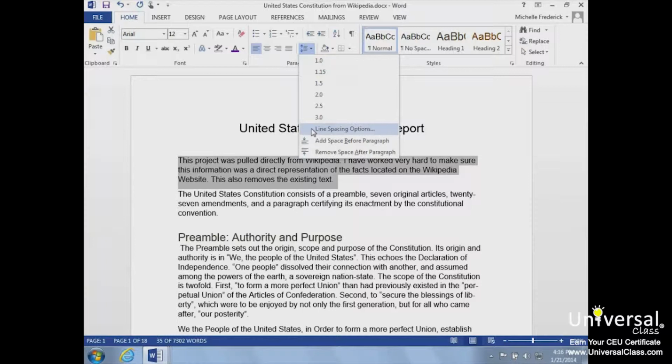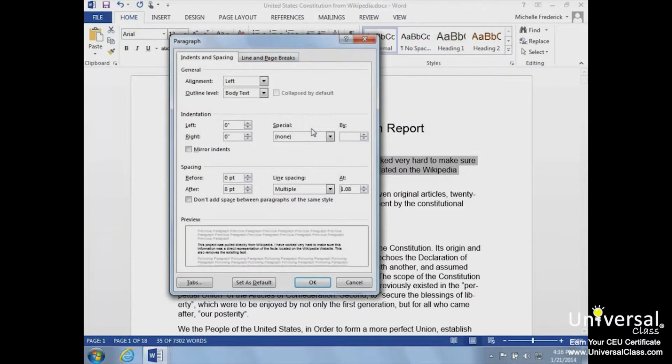Let's say we don't see the option we want. We can click the Line Spacing Options button to open the Paragraph dialog box. We'll be able to see our changes before we apply them with the handy preview box. Let's choose an option using the Line Spacing drop-down box. We can select one of the standard settings or select one of the other three options.